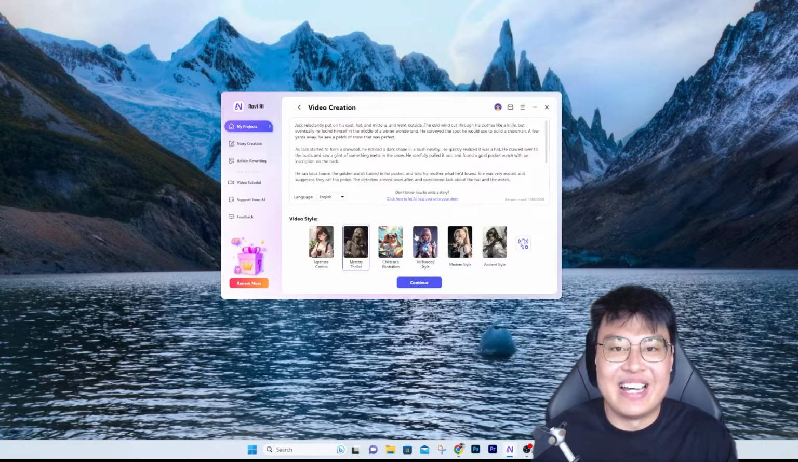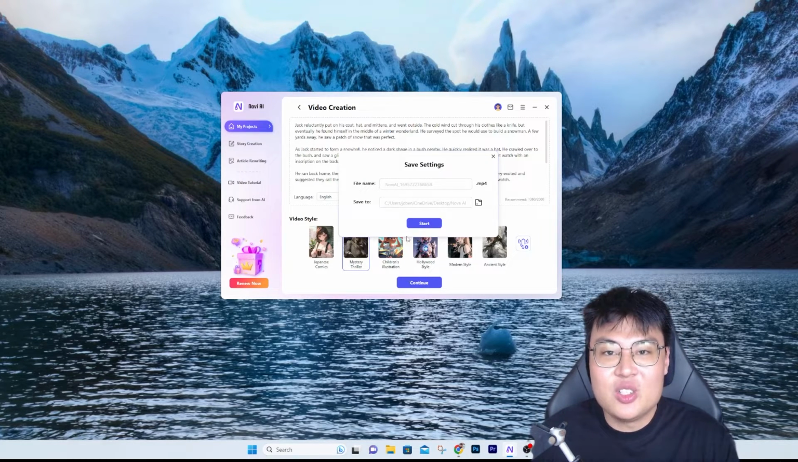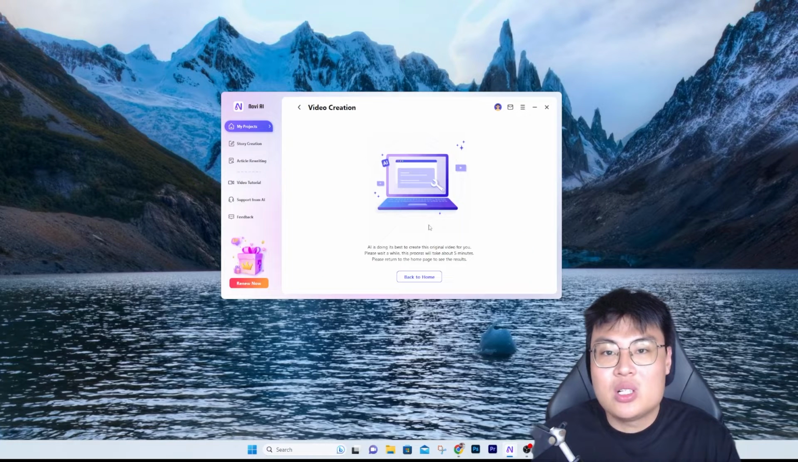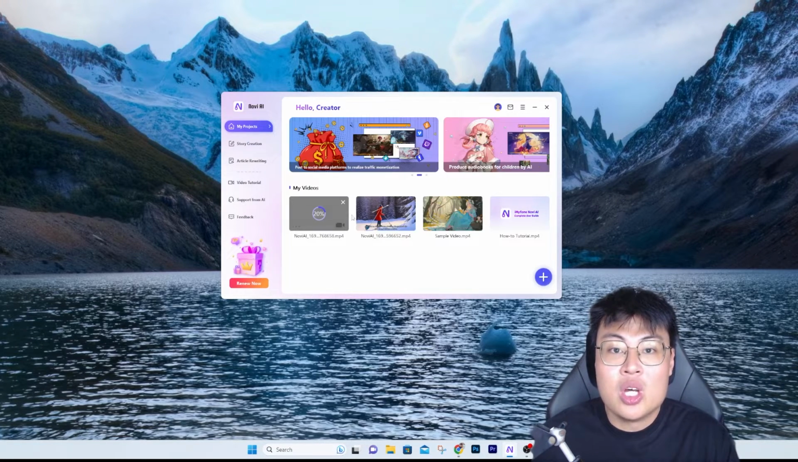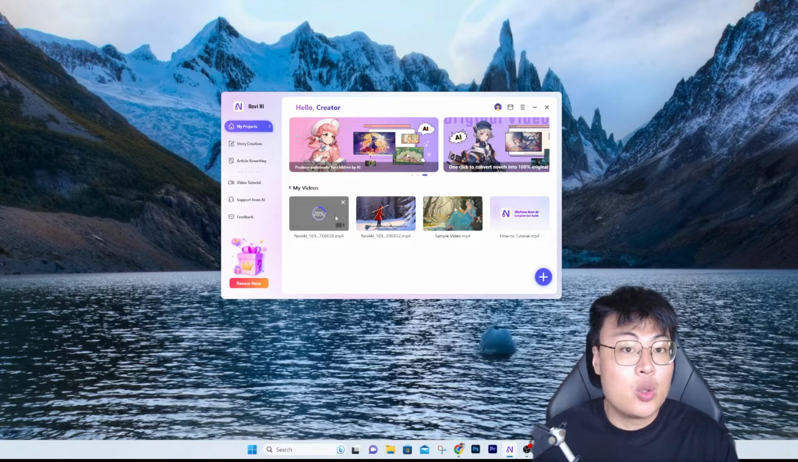You couldn't use a really nice children illustration on a scary story, right? So just click on continue, choose where you want to save it, click on start, and it will start generating the video for you. You can see the percentage is usually quite fast, about 5 minutes and it should be generated.